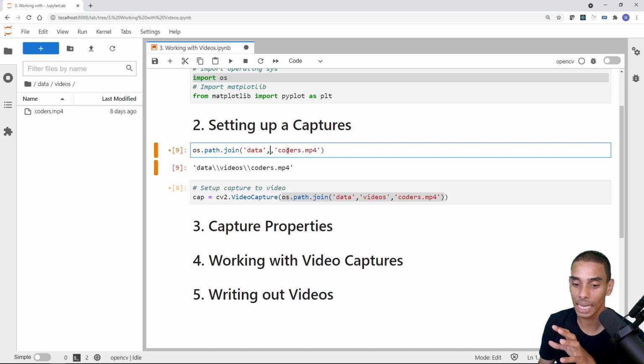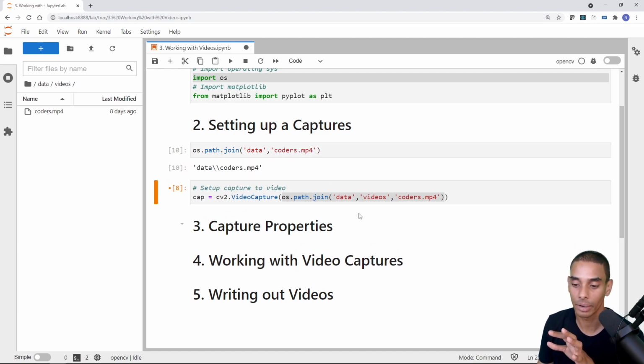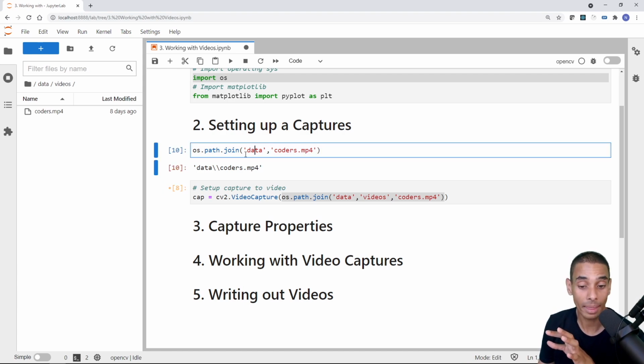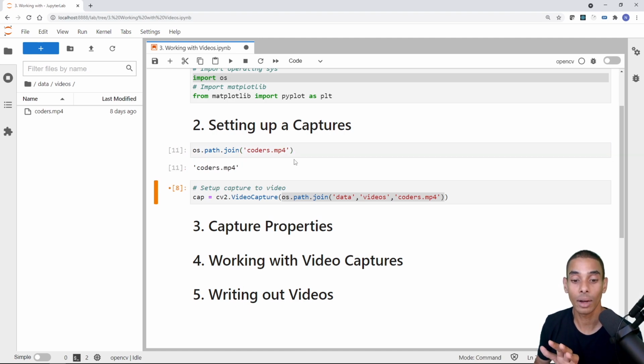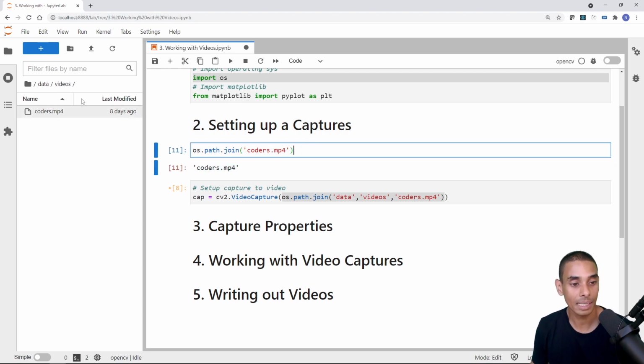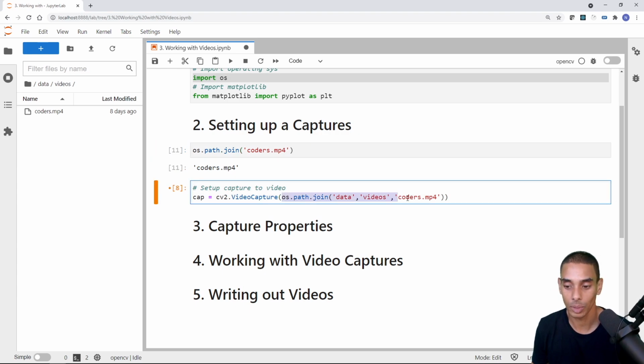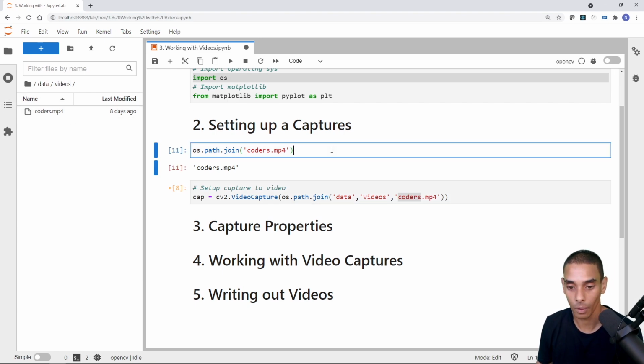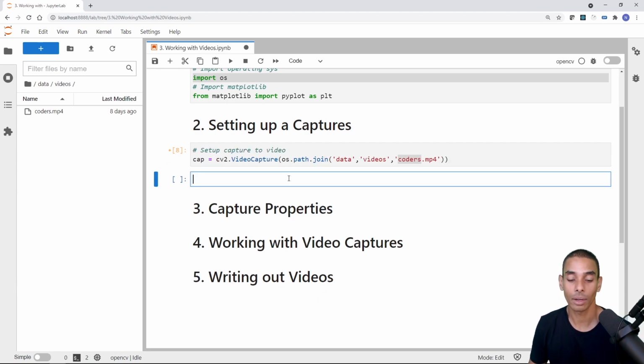Now, if our video was inside of a folder called data, all we'd need to do is get rid of our videos folder, and this would give us a new file path. If our video was in our root directory, so the same directory as our Jupyter Notebook or Python script, then we just need to pass through the name of our video. So in this particular case, coders.mp4. But because it's in this folder structure, we need to pass through the full file path, which you can see I've done over here. So the full line is cap equals cv2.VideoCapture, and then to that we've passed through os.path.join, the first folder, which is data, the second folder, which is videos, and then the name of the file, coders.mp4. Cool. So that is our capture now created.